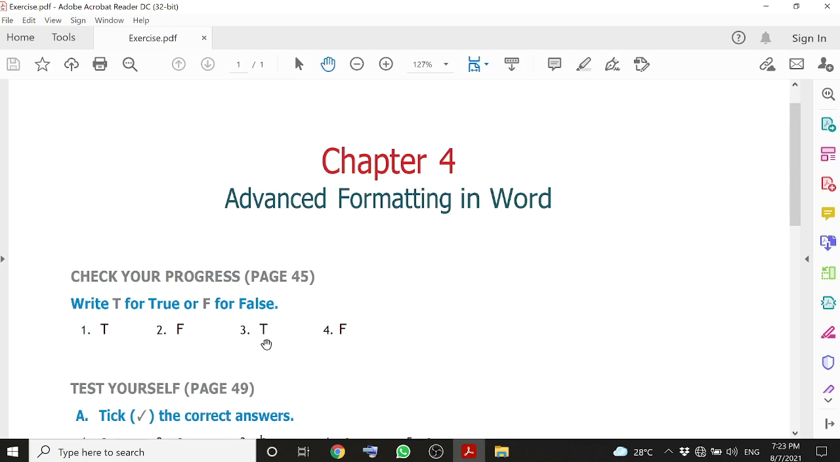Third question. Pressing Shift plus Enter will insert a new line within the same paragraph. Yes, it is true because Enter is for a new paragraph and Shift plus Enter is for a new line in a paragraph. And the last question is, there are three types of page orientation. This is false because we know there are two types of orientation, portrait orientation and landscape orientation.